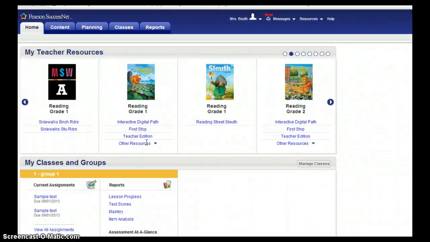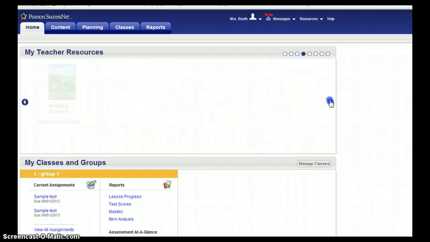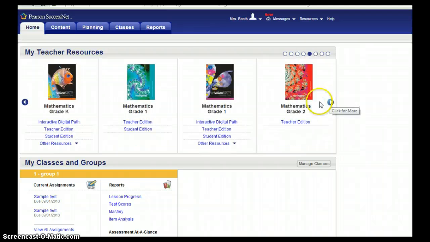Once you've logged in, it'll bring you to your home page. On your home page, you can access all your teaching resources. I have both my reading and my math on here. You can access the content, such as your table of contents and your leveled reader database.